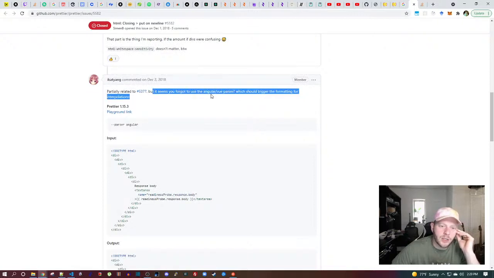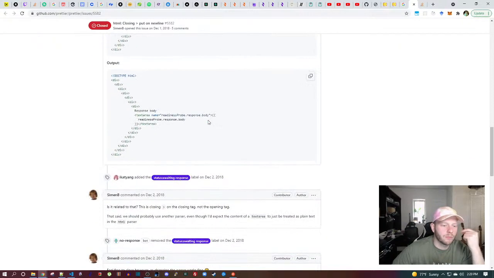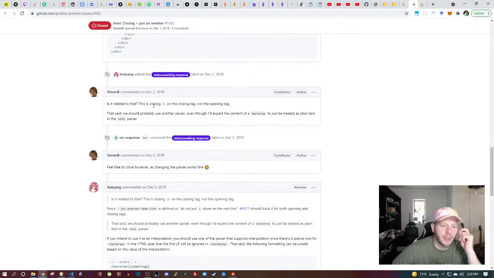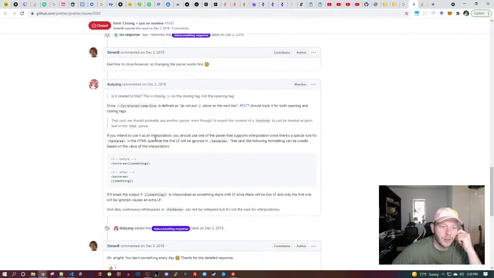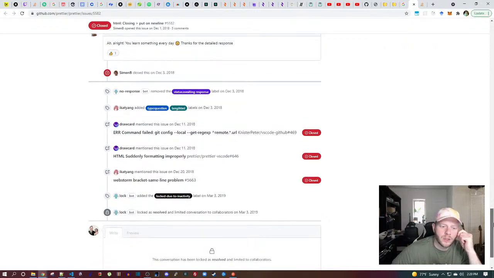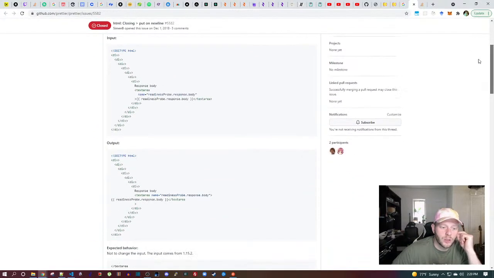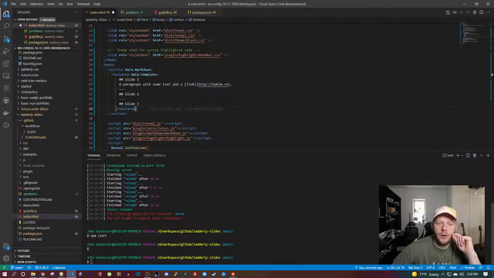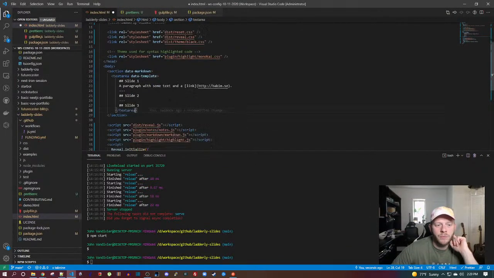Seems you forgot to use the Angular view parser, which should trigger formatting for interpolations. Okay. Is it related to that? Whatever. Okay, so in this case, it's due to Vue. I don't have any Vue on mine.